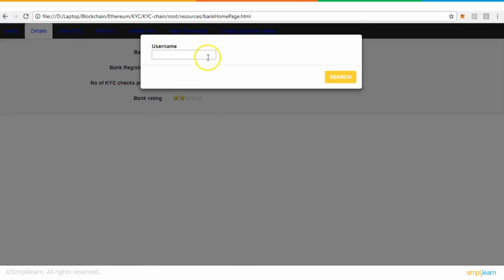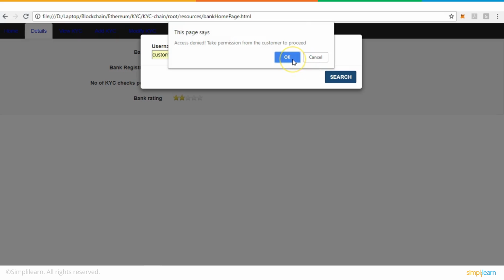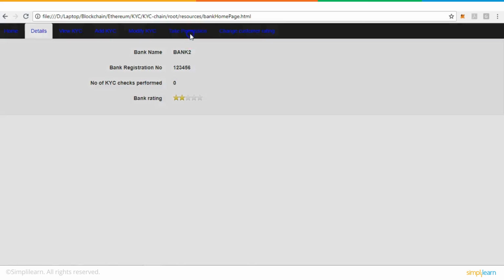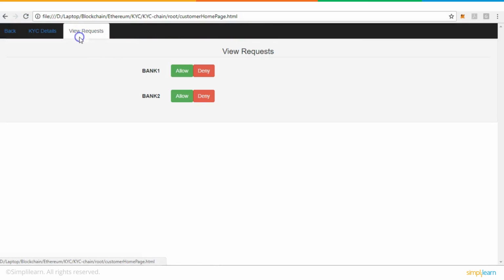Now bank 2 has not done the original KYC, right? But it is trying to look up and its access is also denied. So it needs to explicitly take permission. So the bank will make an explicit request to the customer. So now the customer has requests from bank 1 and bank 2 for the KYC. It is up to the customer whether he or she wants to allow or deny the KYC request. After the permission has been granted, only then can the banks view the KYC.